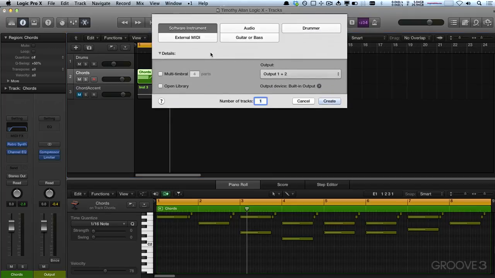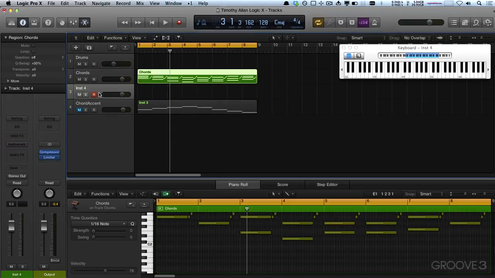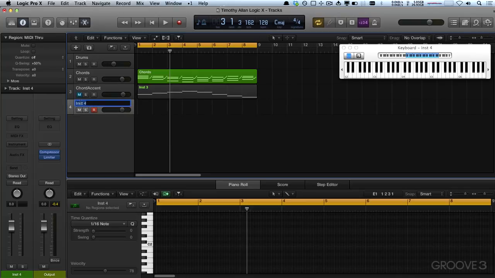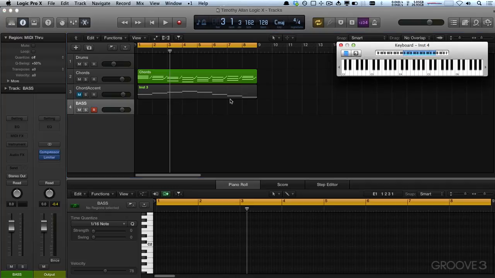So I'll click the old plus. We'll get a software instrument in there. Move that down. I'm going to name this BASS. It's all capital letters because, you know, it's going to be fat.